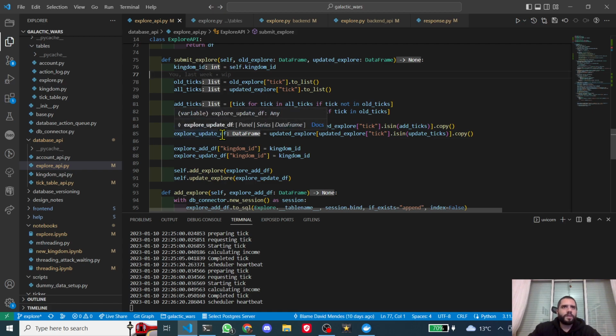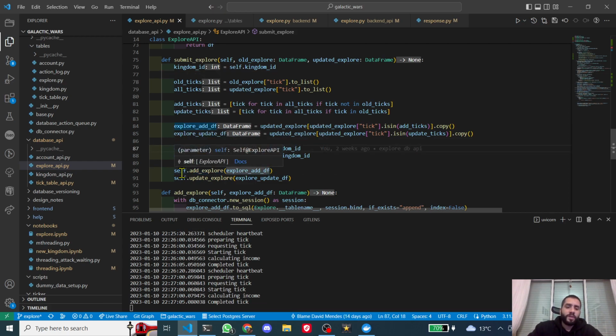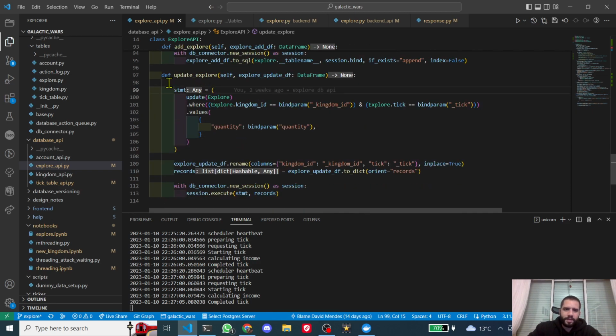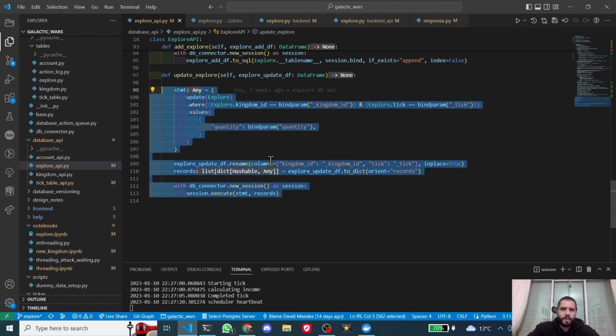So let's say that you're exploring for the first time this tick, and so the tick 24 ticks from now wouldn't have had any explore going on. So for that one, it'll add it. But the tick after this one, assuming we've explored before, will just simply need an update. Okay, so the add explorer is done with pandas to SQL, and the update explorer is done with SQL Alchemy Core, so that we can do a bulk update and so that it's faster, basically.